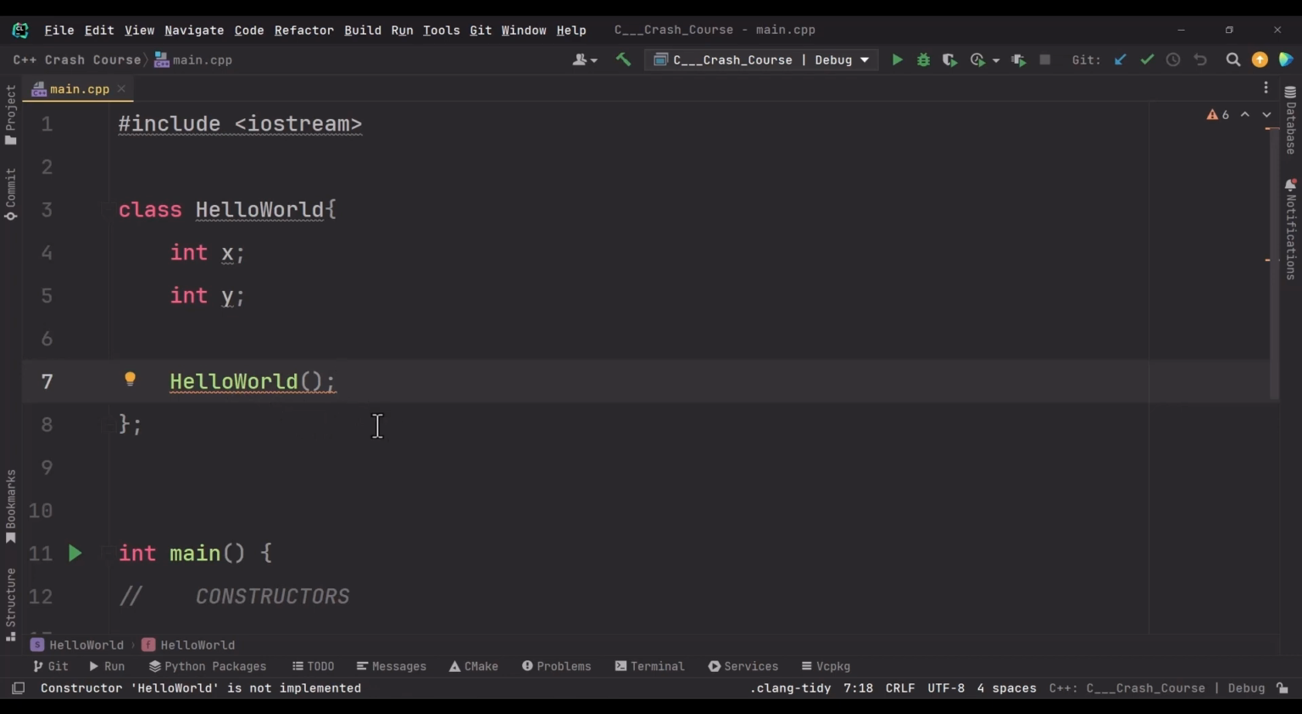And the purpose of a constructor is to initialize an object of a class. That is, a constructor creates an object and then sets the values of the data members. So when we create an object of a class, the code in the constructor runs first.